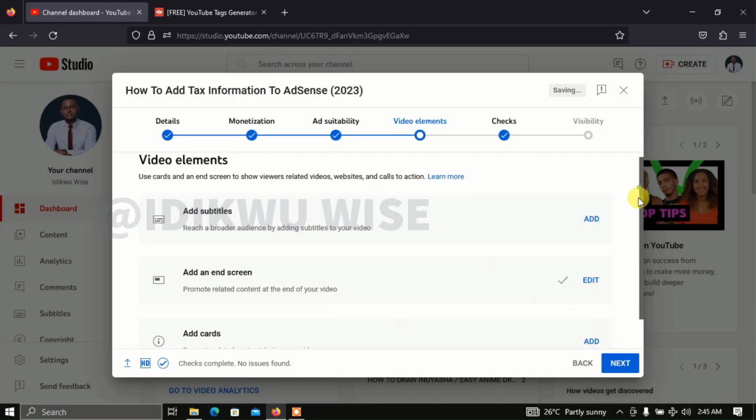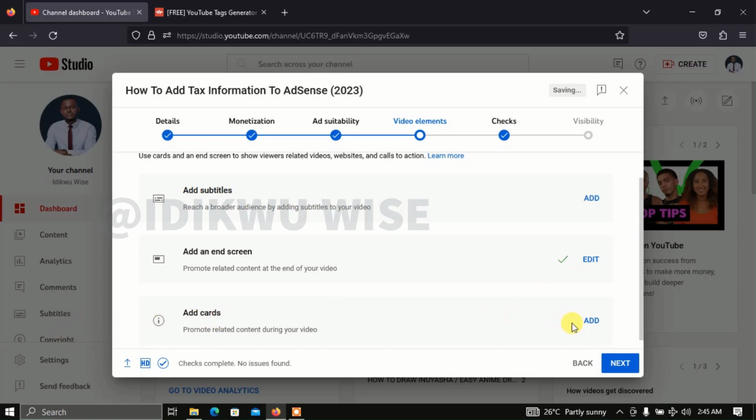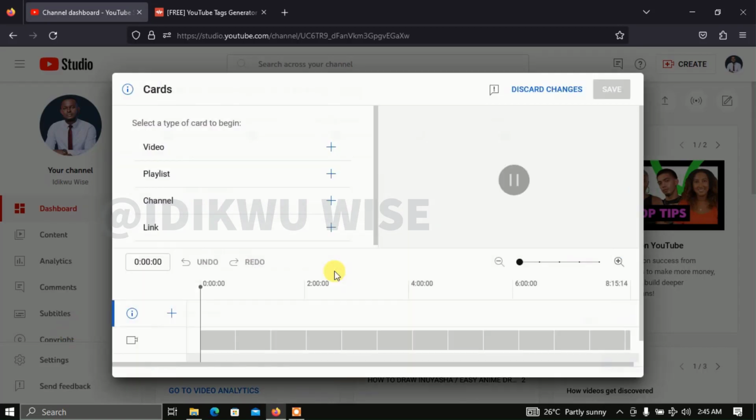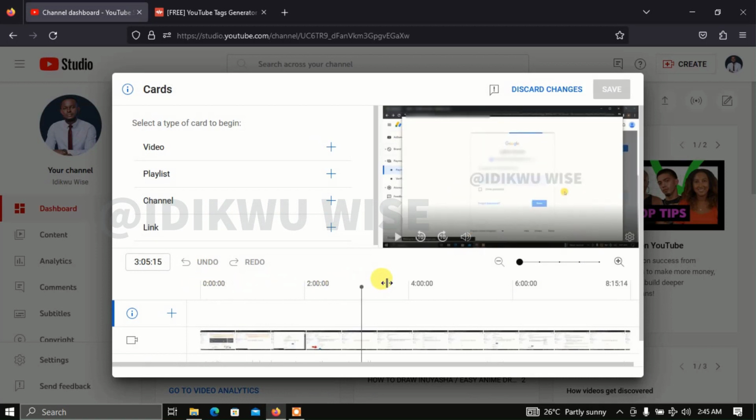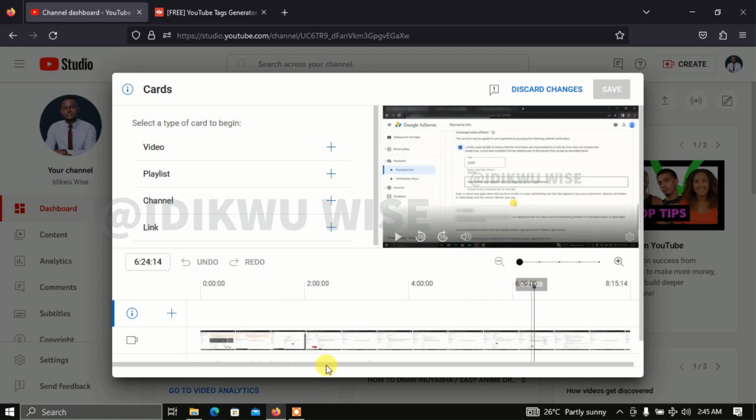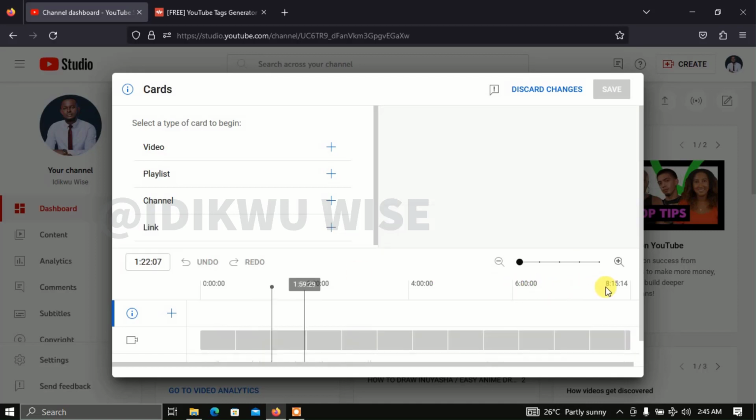In case of cards, if you want to add cards, you click on cards. Now you make sure the playhead, you draw it to wherever you want to add your card. If you allow it at this point, or probably at a 2 minutes interval, it will divert the attention of your audience, and most of them will eventually leave your video to watch the one that pops up. So it is good you take it probably to the end of your video.